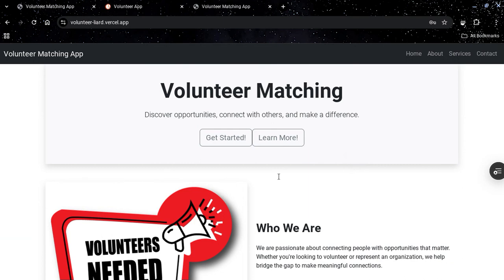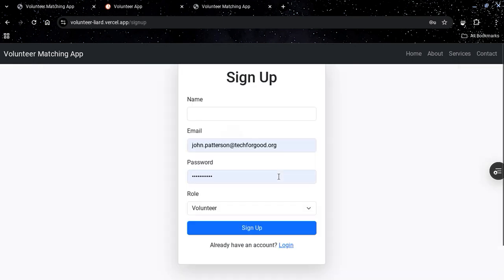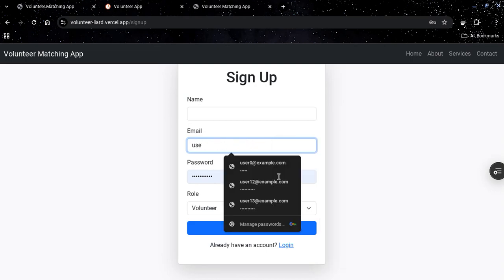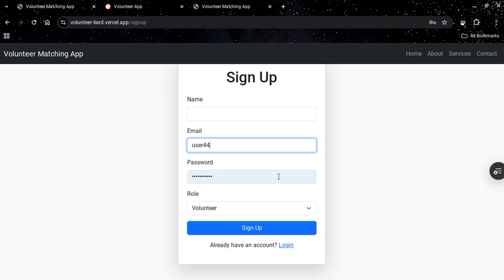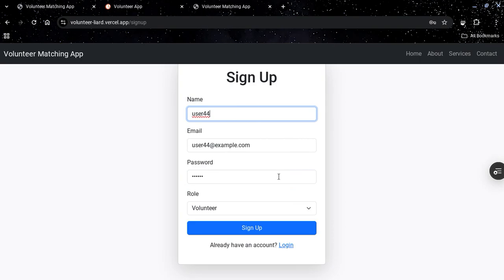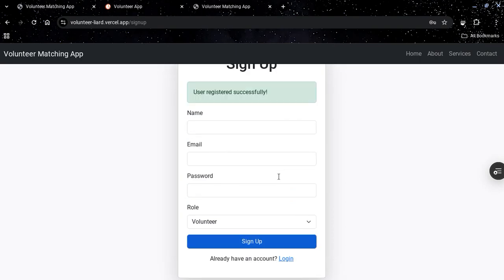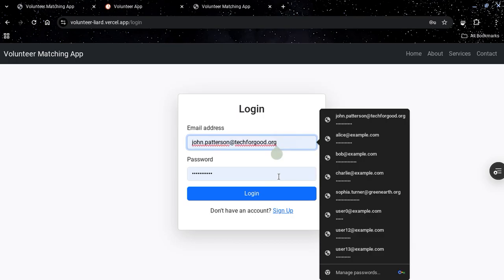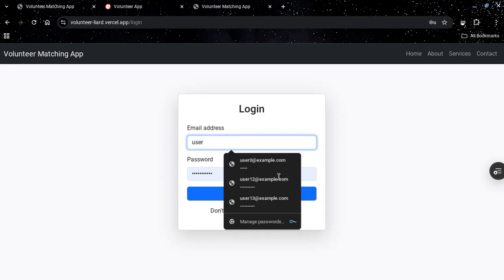In home, we have a call to action button, get started. When you click on get started, it takes you to the sign up form where you can sign up a user. User 44 at example.com. User 44. So I can register this user as a volunteer. Now once a user is registered, the page redirects to the login page where a user can log in.